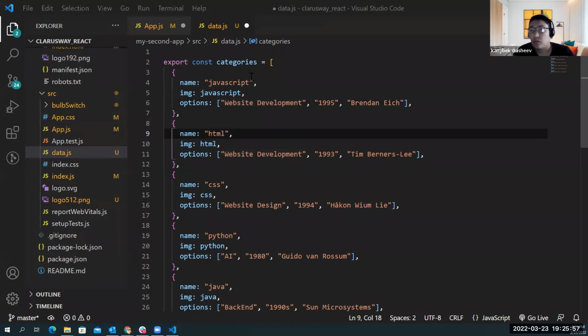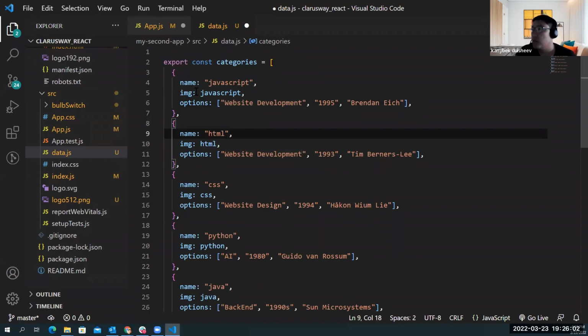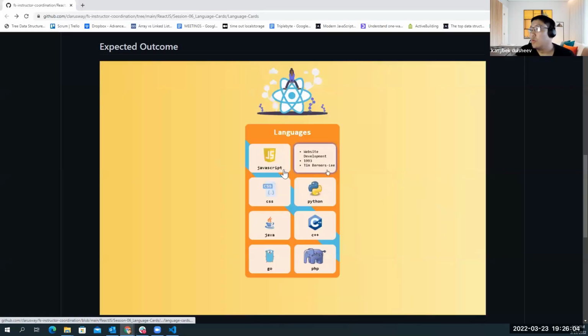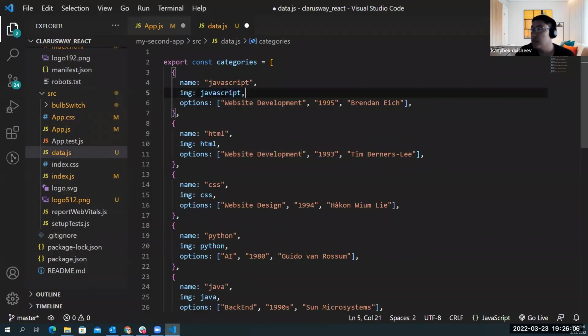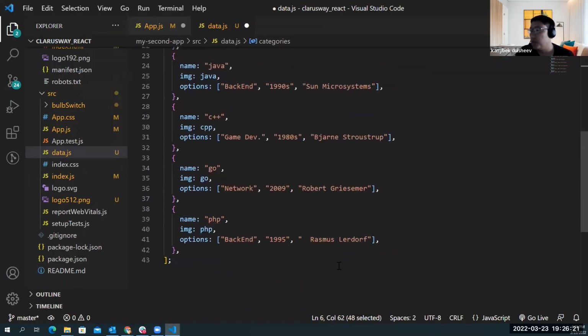So what we're going to do is display first the text itself alongside its image. And then when we click, we will hide this image and the text, but show only these options. For example, when you click PHP, it shows us backend, 1995, and Rasmus Lerdorf. So we have PHP and an image, but when we click, we will hide this image and PHP, but show only this backend 1995 and Rasmus Lerdorf.